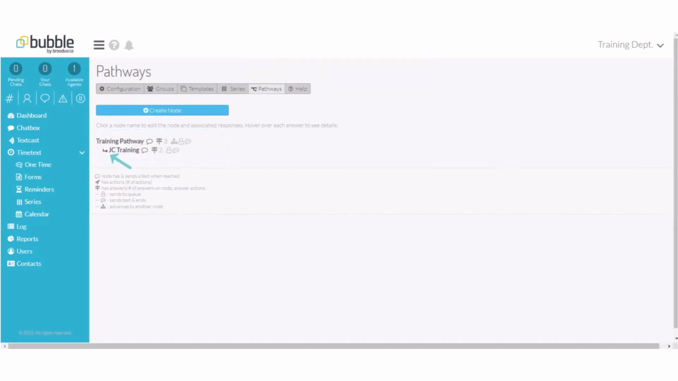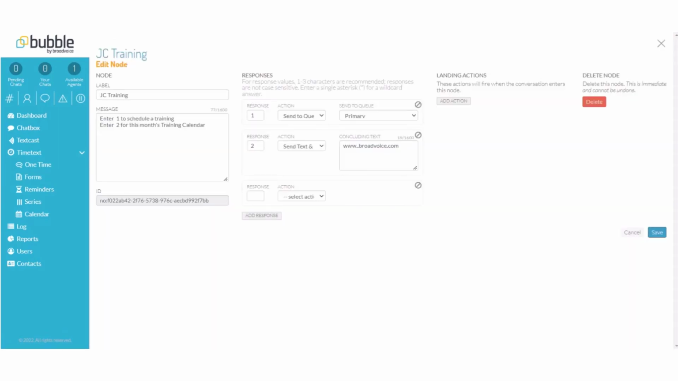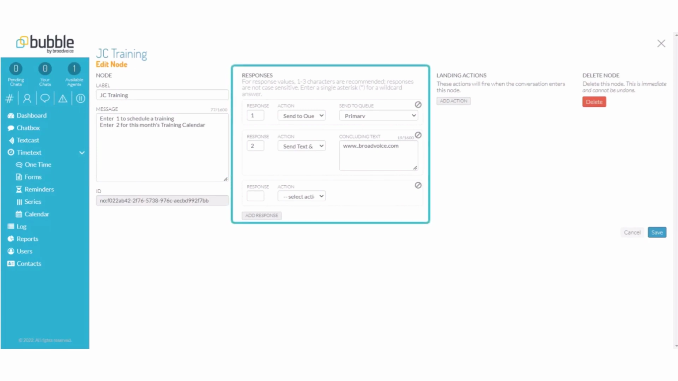Under our training pathway, you can see an arrow to the subnode if we have any contacts that choose 1. Let's review that now. If from our primary pathway, our contact chooses 1 to speak with a training representative, they will receive additional questions. They will be asked to enter 1 to schedule a training or enter 2 for this month's training calendar. Again, under responses, we will enter 1 and 2 as our desired responses.